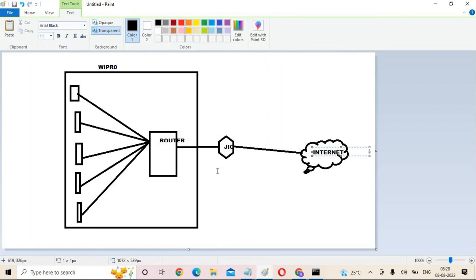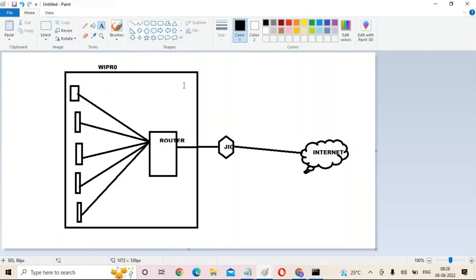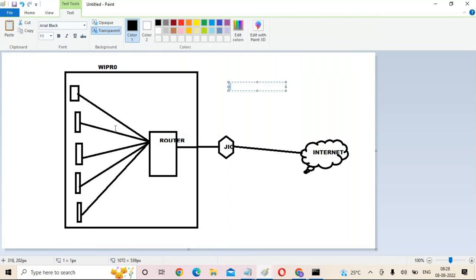So this is your office. You sit under this cabin, and you have your own laptop which is provided by your Wipro organization. If you want to connect to the internet, the traffic will be routed from your local laptop to this router, and via this router it is going to be connected to your internet service provider, and from there the traffic will be routed to the internet.